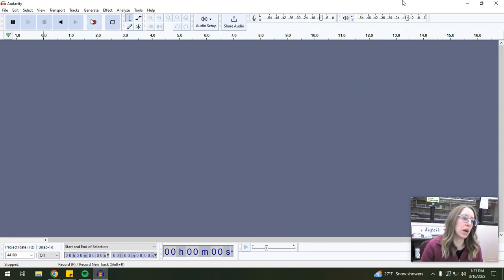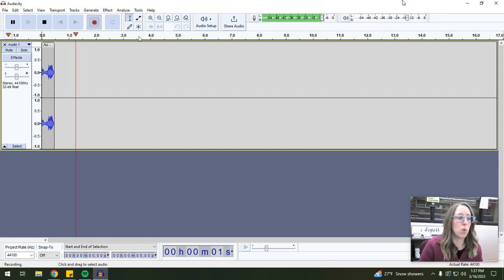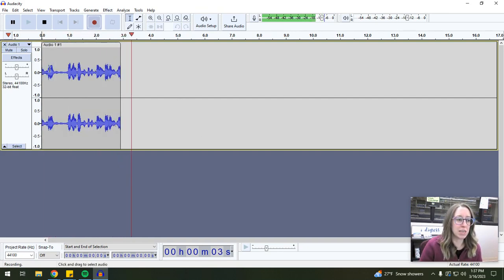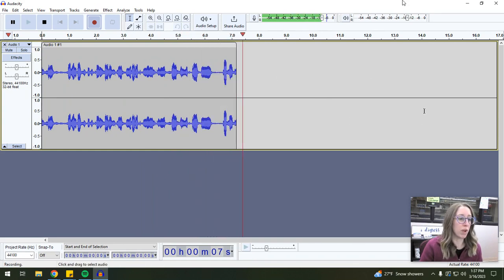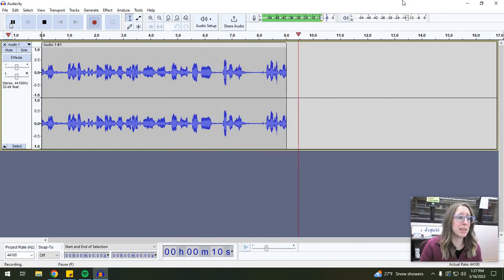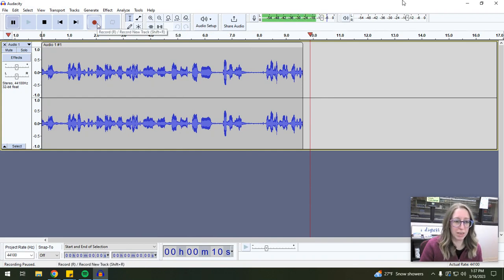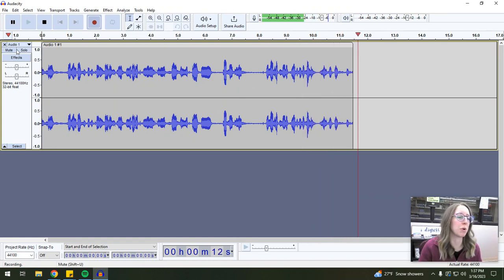On your upper menu here, the way you'll start recording is with this red record button, and I'm going to press it now just so you can see what happens when the recording starts. Once I hit the recording button, you'll see that it's creating a sound wave of my voice. If you want to pause it at any point, you just hit the pause button, and then you can hit the unpause button to start it recording again.